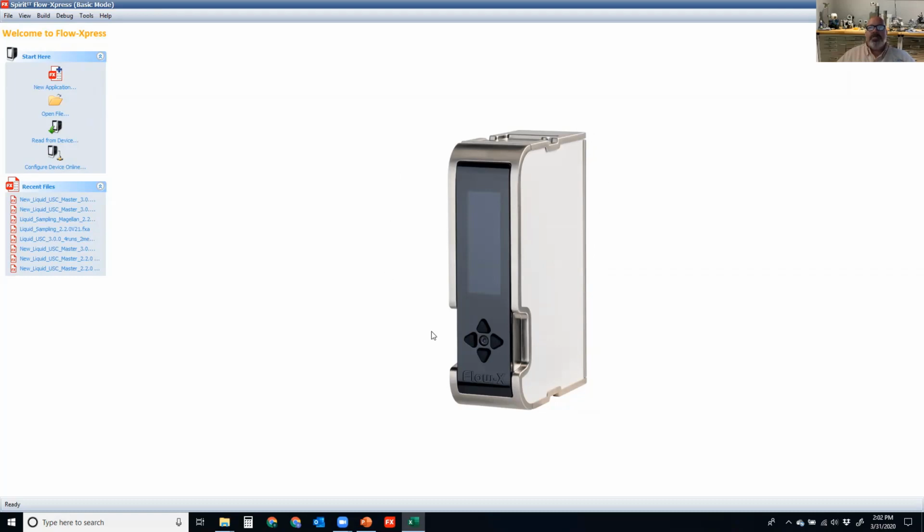So the module doesn't really come from the factory as far as being dedicated for one thing or another. It can be a gas flow computer, it can be a liquids flow computer. Again, it's all by the application that's loaded up with Flow-Xpress. In this case, we're going to load up a liquids application.